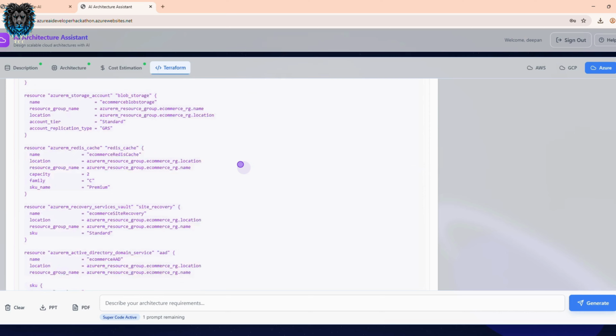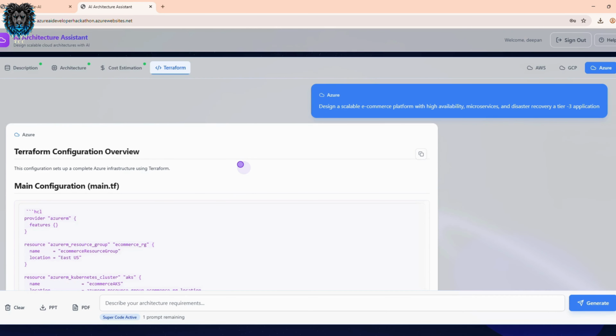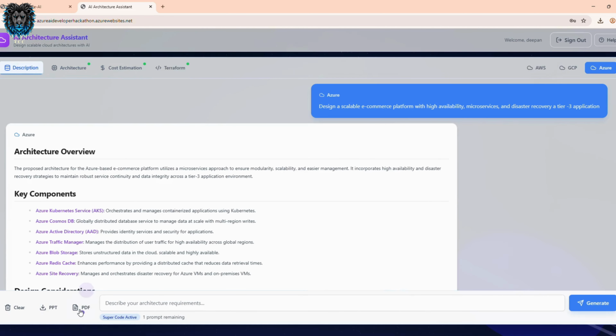So this is the overview of our project, which helps in real time to create an e-commerce application, a three-tier application, which helps solution architects, team leads, and DevOps engineers in a feasible way. And also we can download this project in PDF or PPT format.